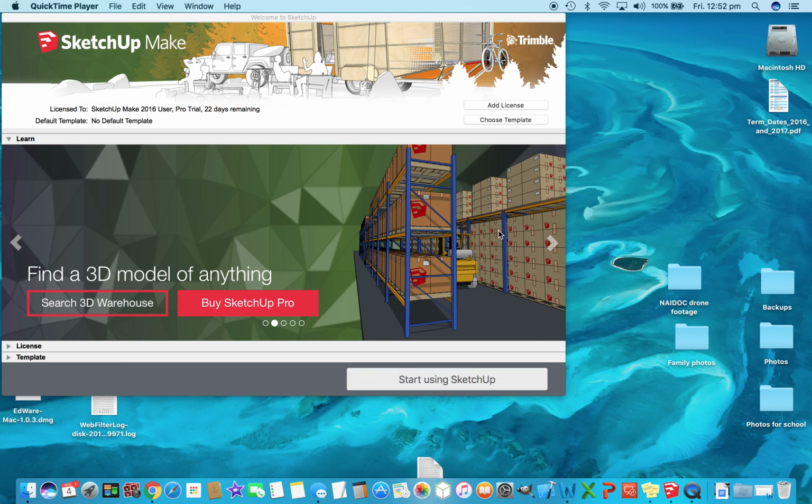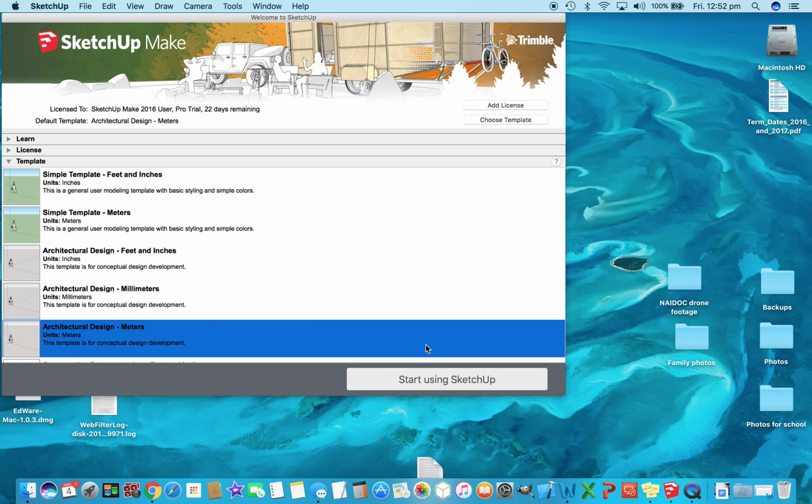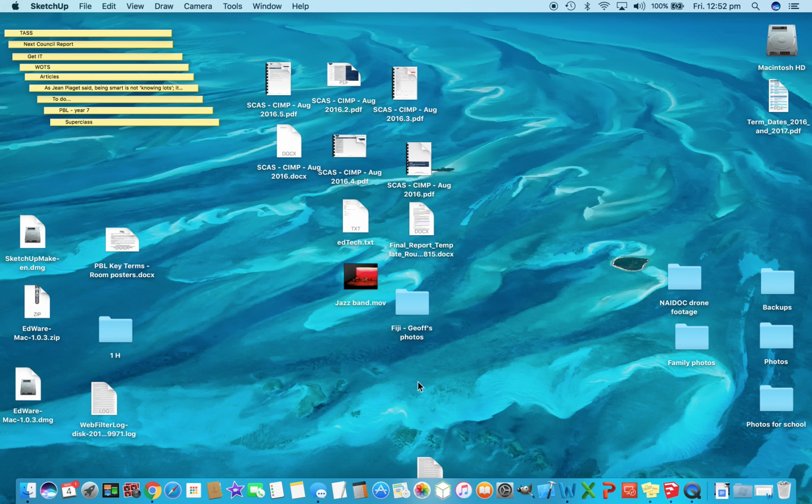This video is going to be a quick introduction to using SketchUp. When you open it up, you'll see a window something like this, where you can then select the template that you want to use. As we're in Australia, we use measurements of meters, so let's click on Architectural Design Meters and then start using SketchUp.